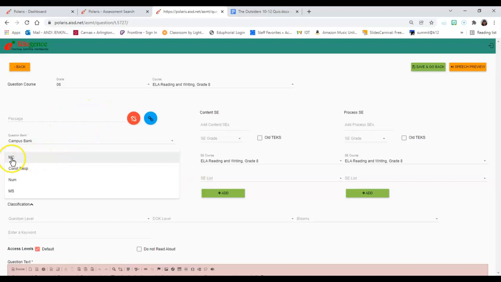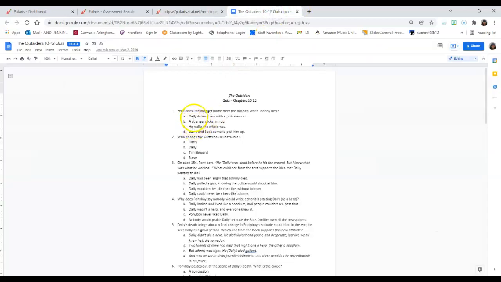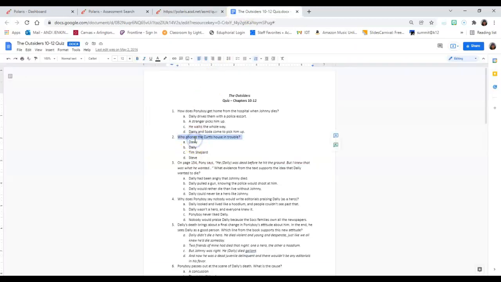Question type, multiple choice, constructed response, numbers. I don't remember what MS is. Multiple selection, I think. Mine's just going to be multiple choice. My first question, sorry. The answer is going to be B. You can do your reporting category, language, all of this stuff. I left that blank. I left this stuff blank. And I started with my question. So I'm going to start with question 2.